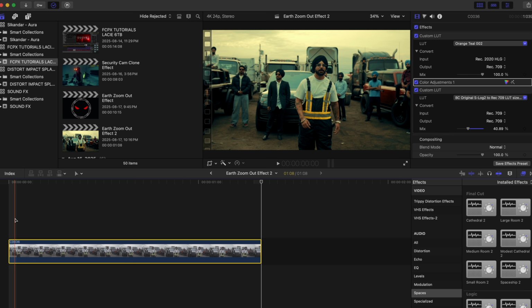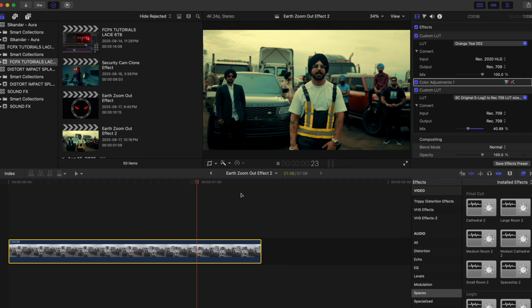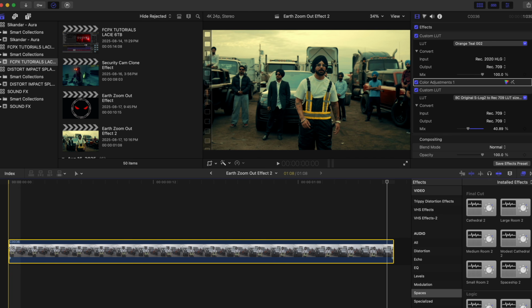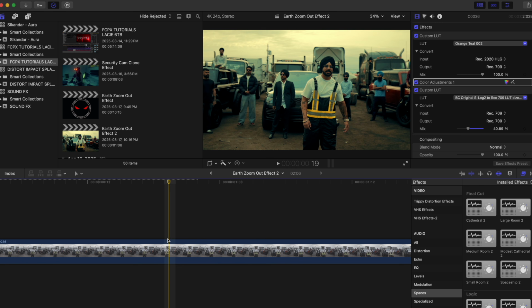So we got our clip right here. You're gonna choose a part of the clip that you want to screenshot. This is where essentially the Earth zoom out effect is gonna start. So I'm just gonna go ahead, press play. I don't want it to be too zoomed in. Usually you want to do this on a scene where you can see the subject's full body or close to it. I'll stop it right here, why not?